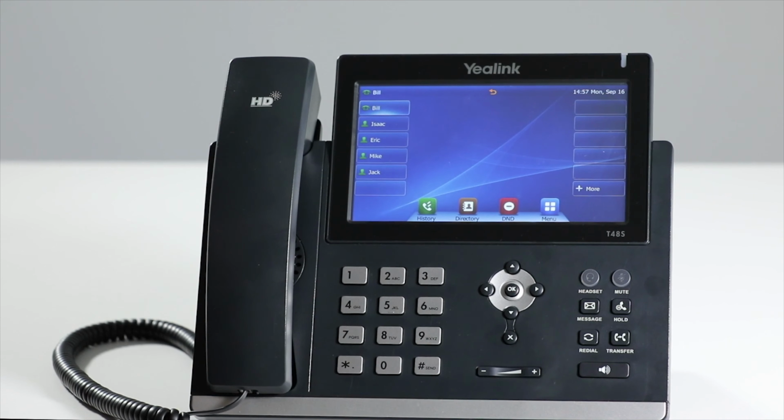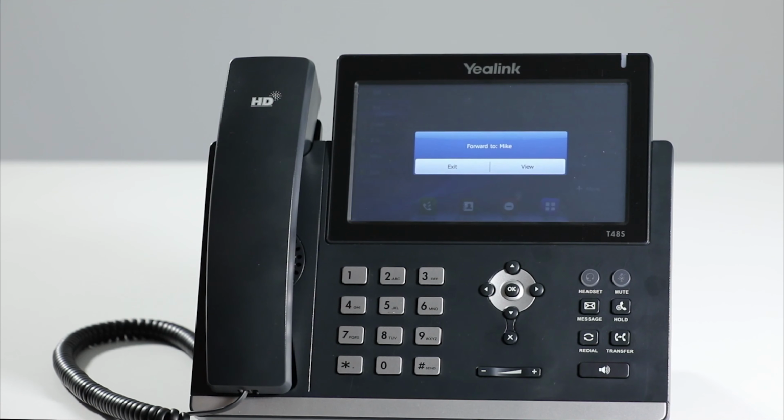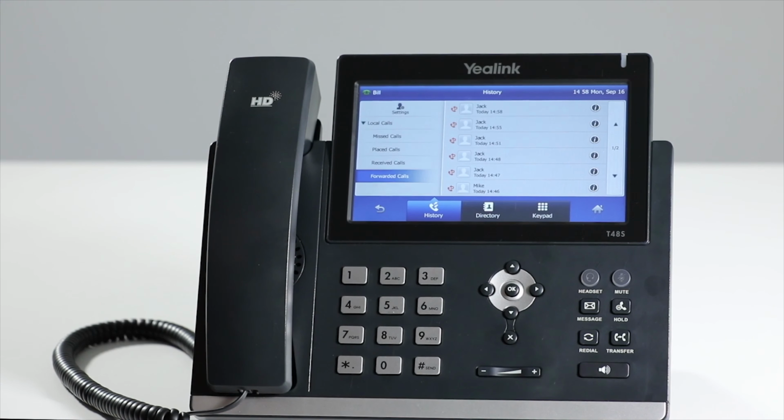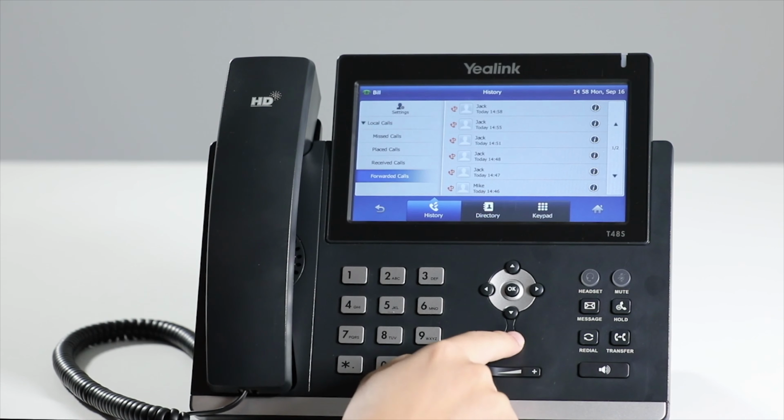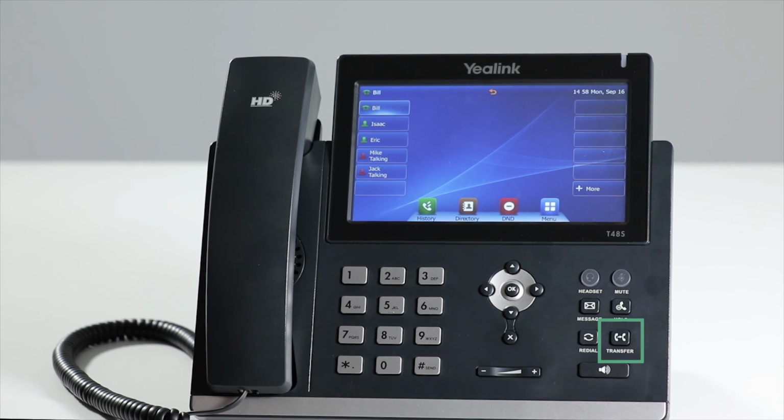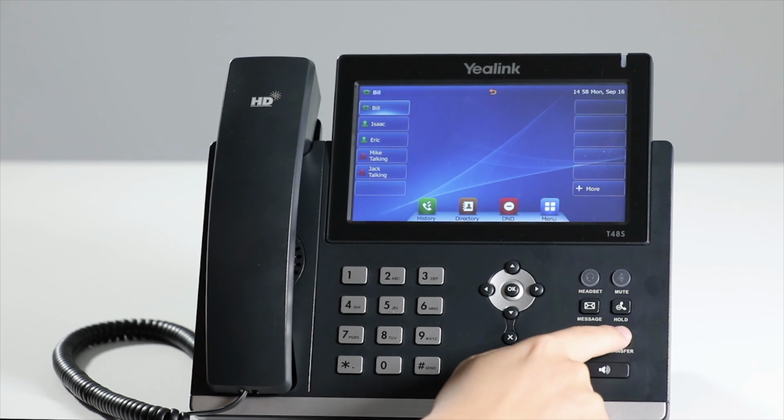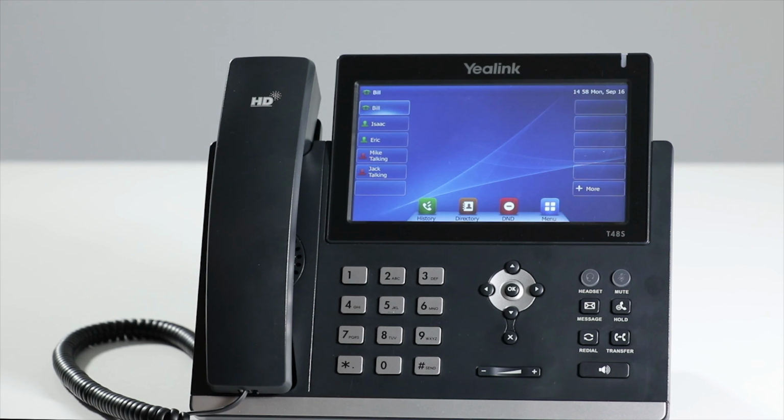The call forwarding icon will be shown in the top of the phone's LCD screen. When the phone receives a call, it will be forwarded. Meanwhile, the LCD screen will display the call forwarding information. You can press View to check the forwarding record. Additionally, using transfer function key can turn on or off the forward function freely.